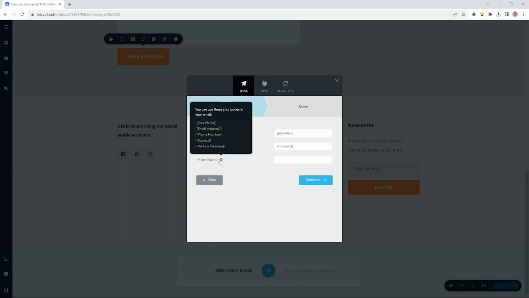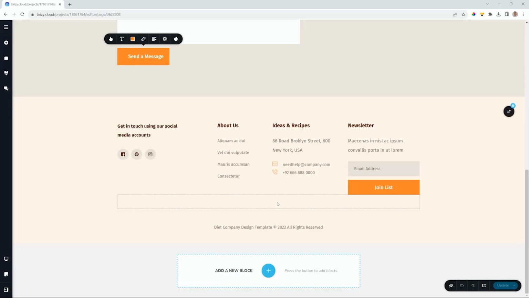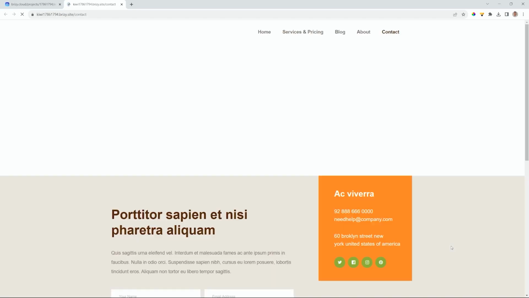And then From is the email address, the person that is sending that to you. So click to copy, and then paste that. Click Continue, and you're done. So let's go and test this out. I will make sure that it's in by clicking Update, even though it says I don't need to do that. I'm always confused. I made a change. It doesn't need saving. And then we preview it on the front end, and let's go fill that in.